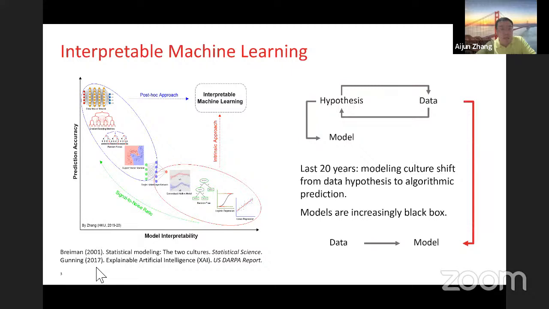Then, starting from several years ago, like 2017, the US DARPA, an agency of the Department of Defense, and David Gunning, Mr. Gunning, proposed this concept called XAI, explainable artificial intelligence. It's also known today as interpretable machine learning. Sometimes these terms are used interchangeably. We can even call it explainable machine learning. From now on, let's just focus on IML; we use this term, or acronym. So you see that this is a shift from 20 years ago to today. Now it's a change, a shift.